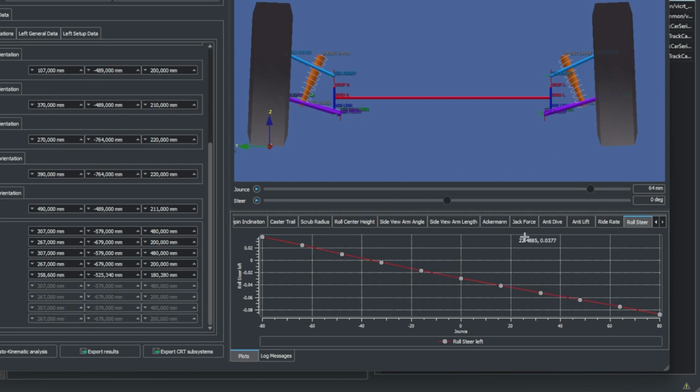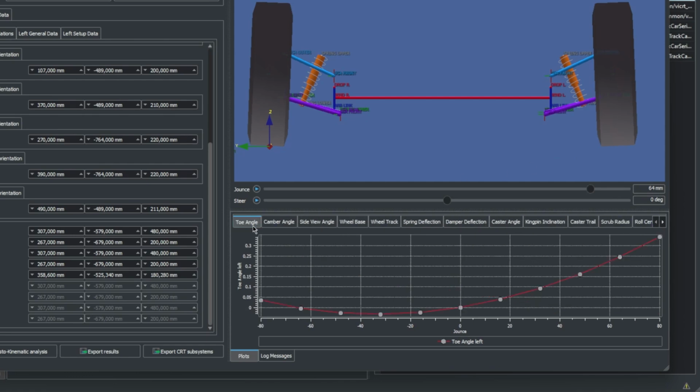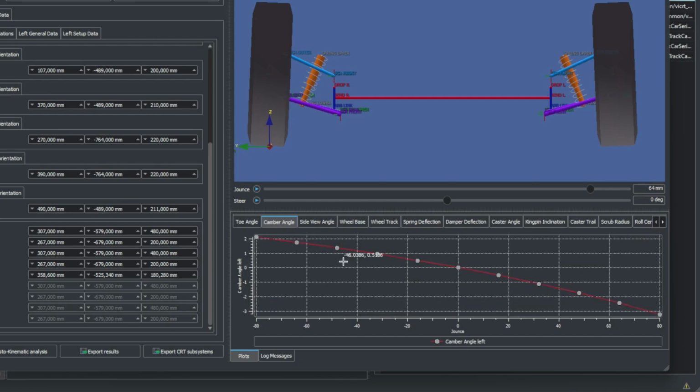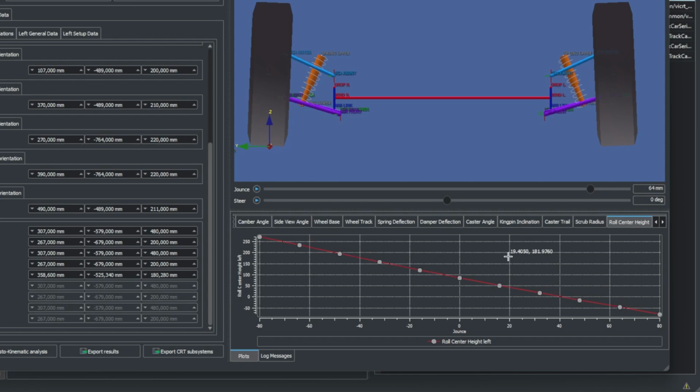Toe variation around this height shows toeing in upon further compression and out in extension. Meanwhile, camber variation around this height is at its most sensitive region. The instant roll center is very low, standing below ground level at this point.